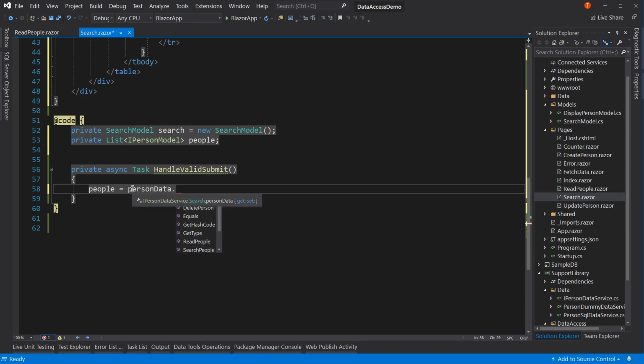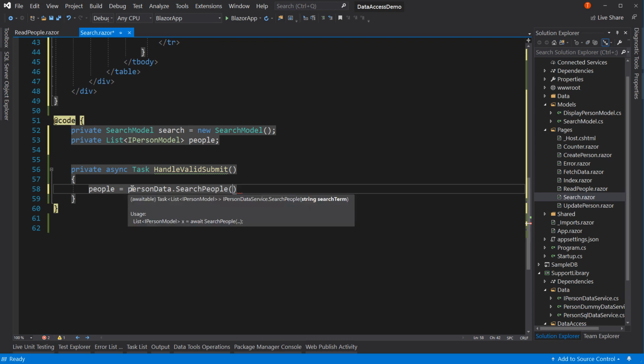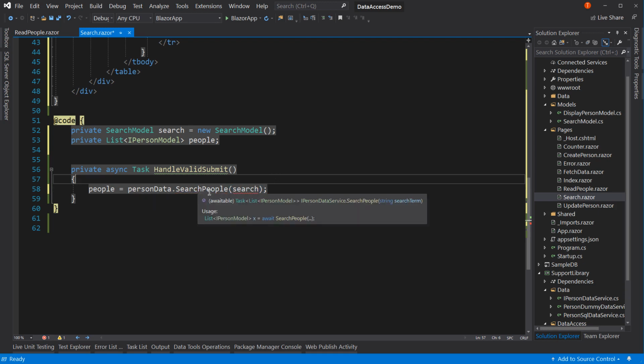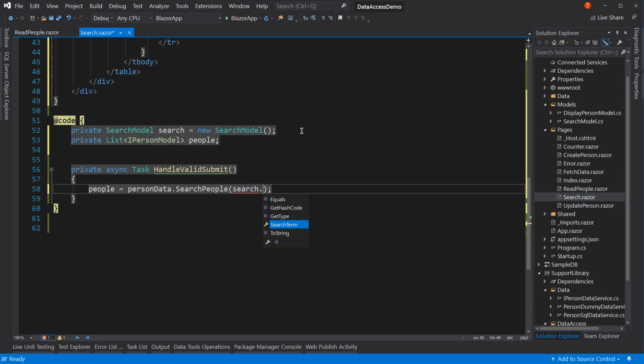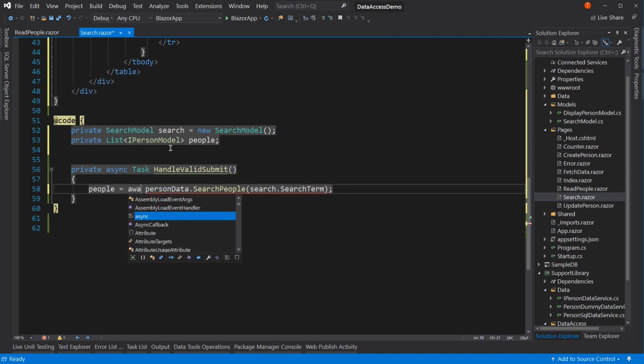Person data dot search people. And pass in the search term of search, like so. And that should get back for us. It's yelling at me. Search dot search term. There we go. So now we're passing in a string and it's saying we got to await this.